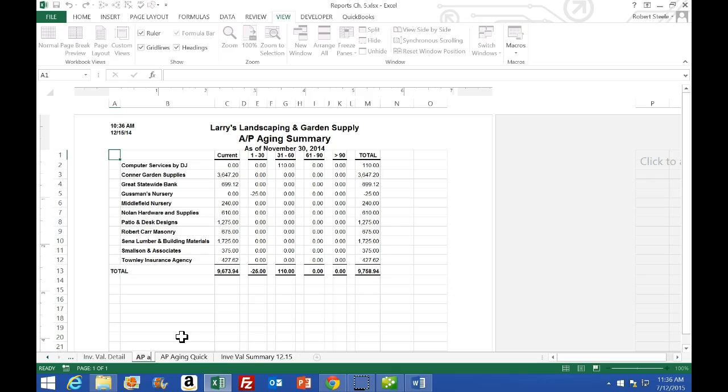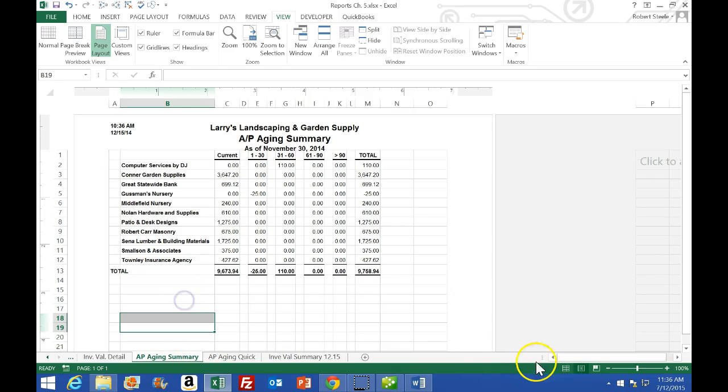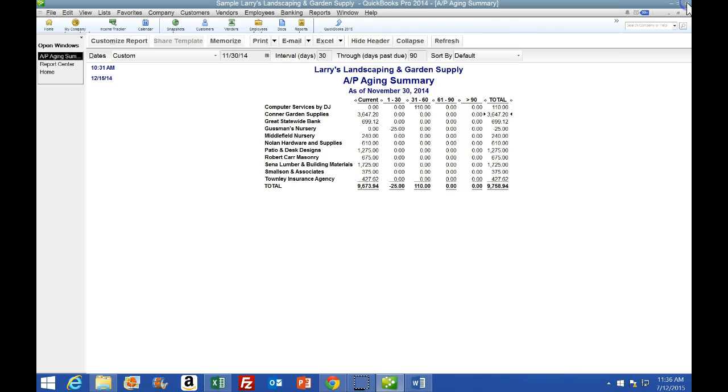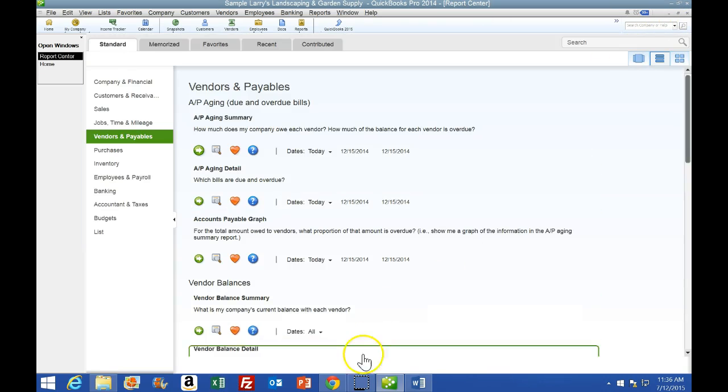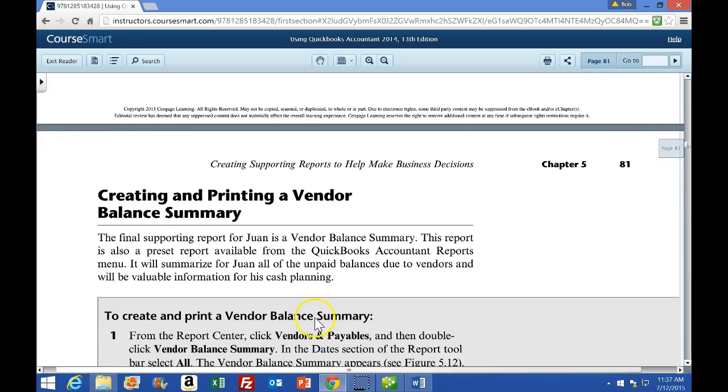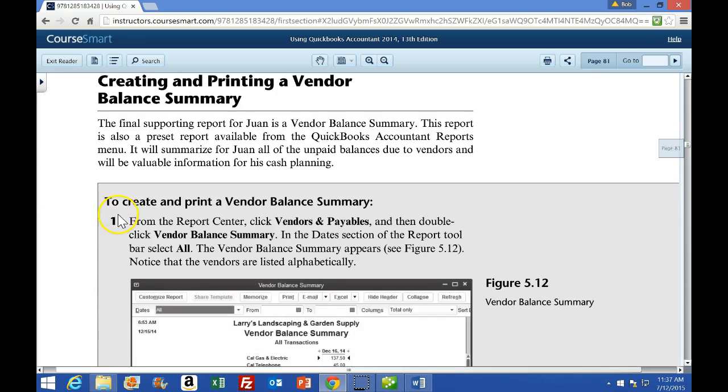Call it AP Aging Summary. And then I'm going to go back to the normal view and save and close. Then we can close that and see what we have next. Scrolling down to page 81, you can then read through and pause and read through these items.